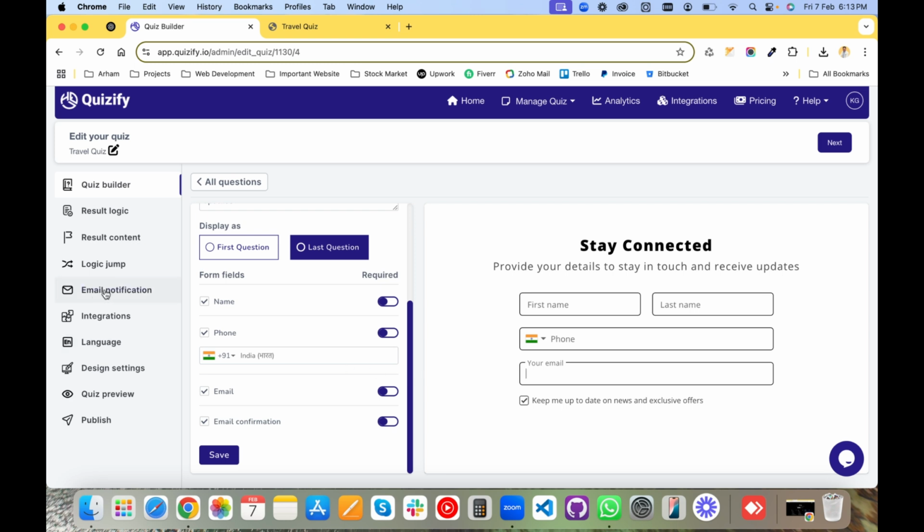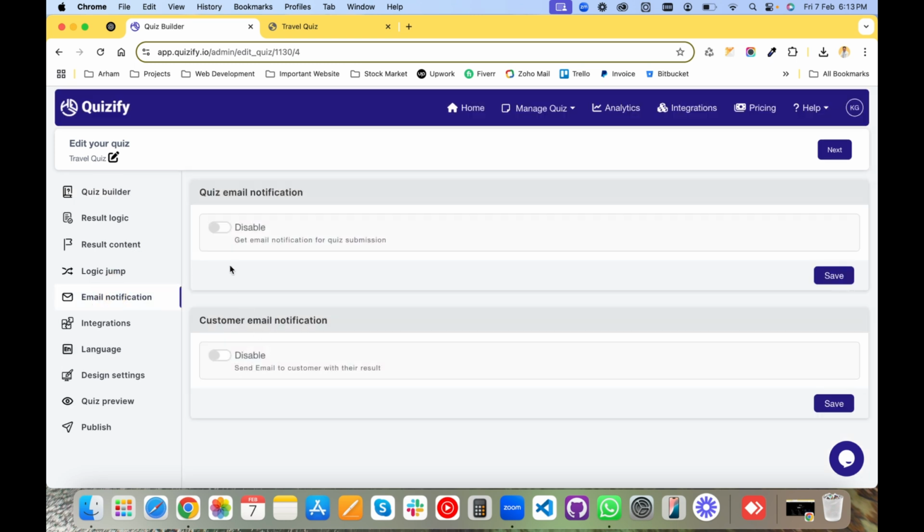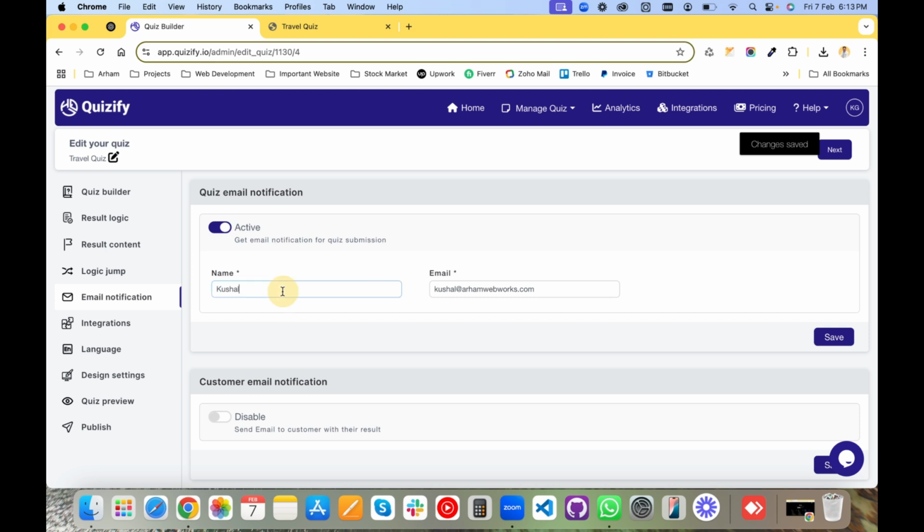Now go to the email notification tab. So very first is email notification for yourself. If you want to collect emails every time someone submits the quiz or form, then you can register here and give your name and email and save.